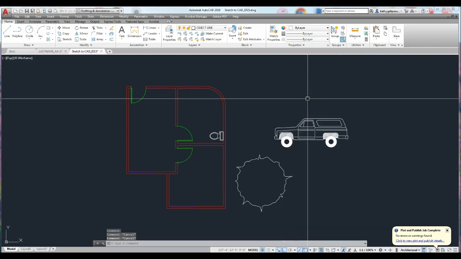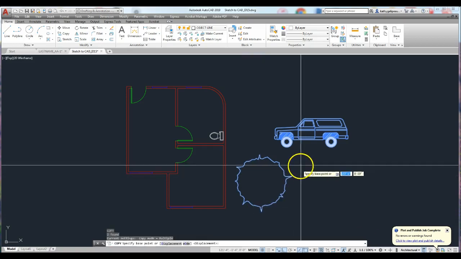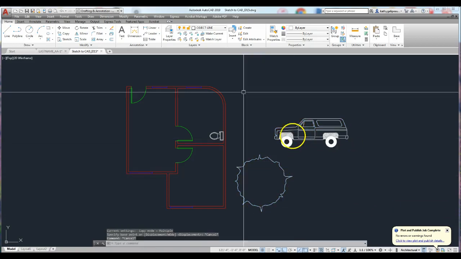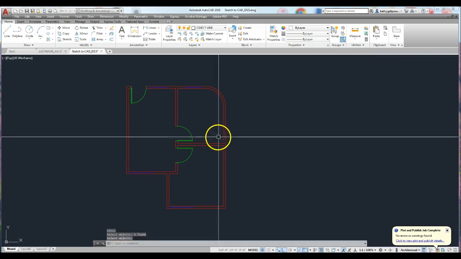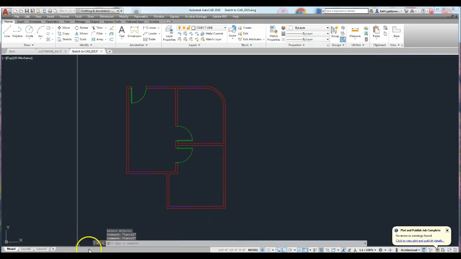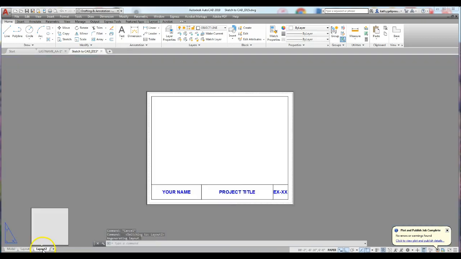So that's what dynamic blocks are. There aren't a whole lot of them installed in AutoCAD, but it is kind of fun to play with those. So I'm going to go ahead and delete these, or erase my toilet, and we're going to go into Layout 2 and get this finished up.